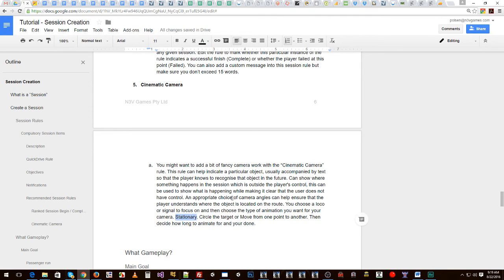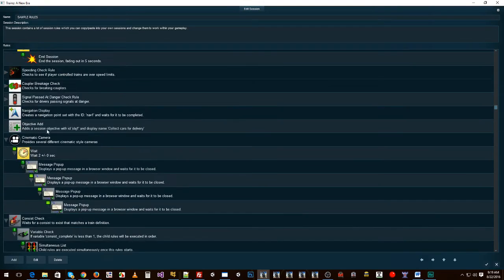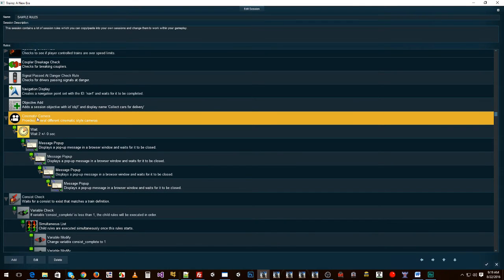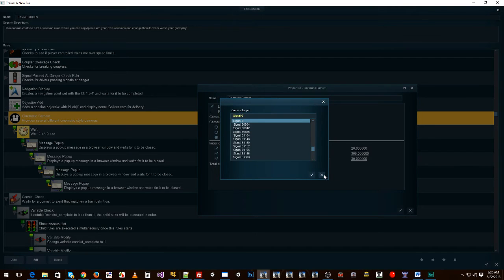There's stationary, there's one where it circles the object, and then there's one where it moves from one location to another. It's up to you, obviously, what you decide on. You can see when we first start the session up, which is here, we've added this in the root directory, so that this camera runs straight away, and it's saying, lock my camera controls for this duration so the user can't move the camera. We're not preventing the train from moving, but you can have the option to do that as well. And we've targeted our canoa, so we've clicked on there and we've targeted the canoa to focus on.